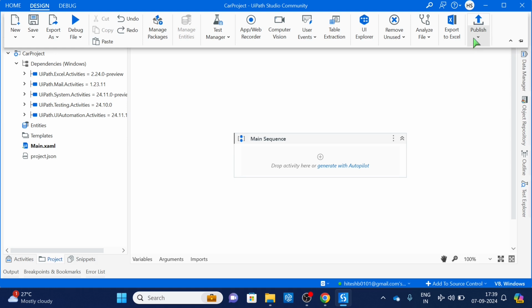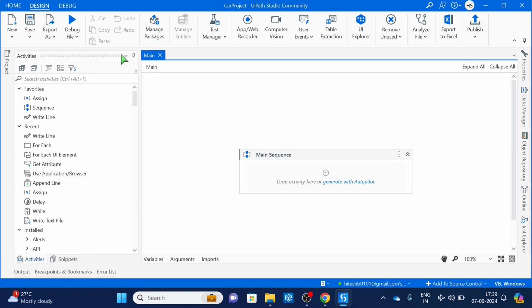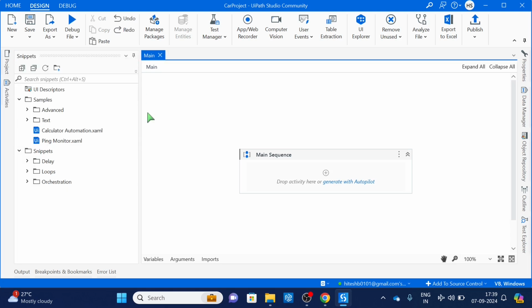let me expand it from here. This is the icon which will help you expand it, and if you want, you can minimize this part from here. So this is UiPath Studio.